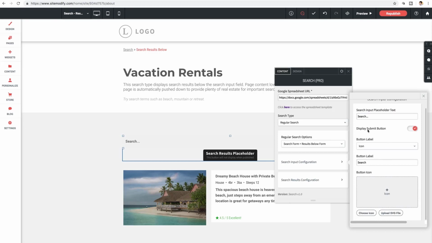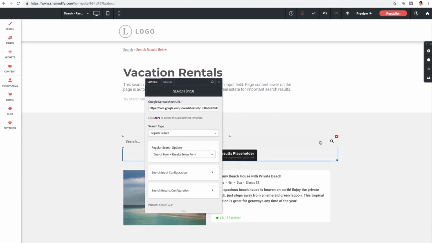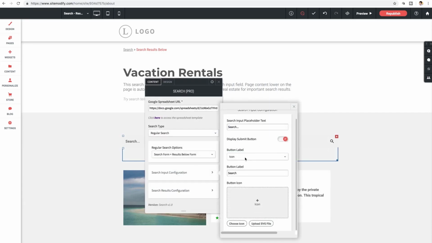This is an option here to display a submit button, which is toggled on for now. This is referring to this little magnifying glass icon we're currently seeing here in the editor. And beneath this option, you can configure said icon. This button label dropdown allows you to select an icon, a label word, or both. And both of those are customizable beneath that, where you can determine the exact wording of the label, if it's enabled, and the exact icon you want used, whether it be by icon selection here in the builder or custom upload. So lots of freedom here, as you can see.